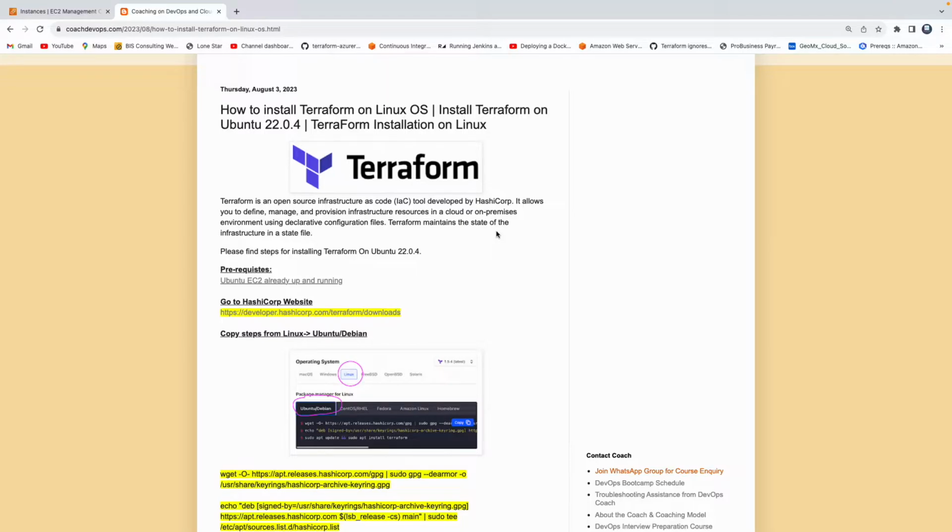Hello everyone, welcome back. In this video, we are going to learn how to set up Terraform on Ubuntu EC2 instance. So what is Terraform? Terraform is an open source infrastructure automation tool. Using Terraform, you can provision infrastructure on premises or on any cloud platform as well.